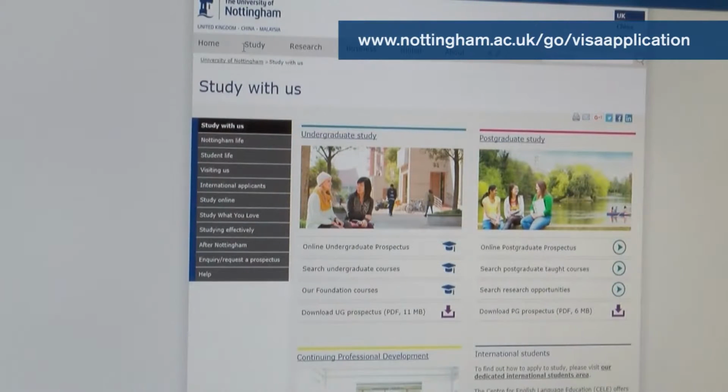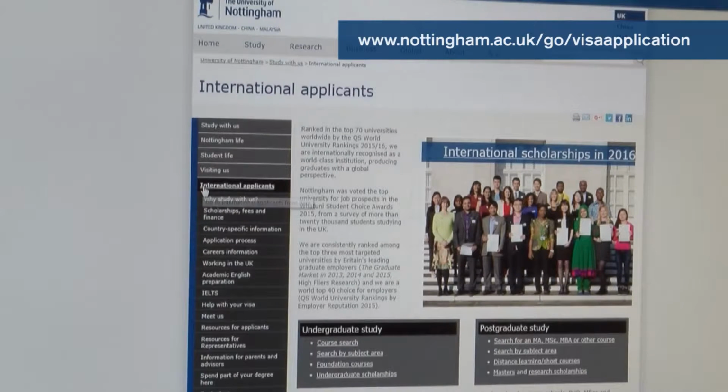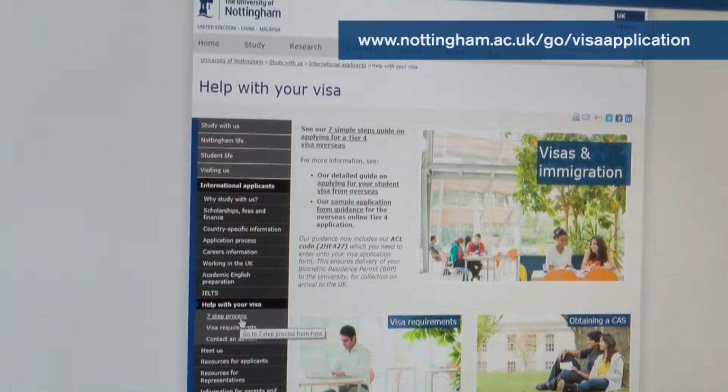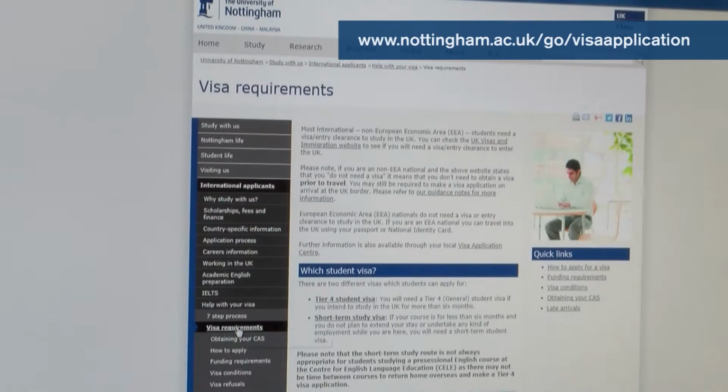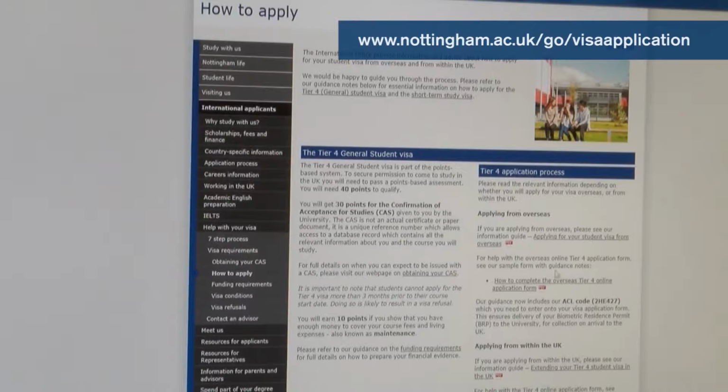There is also a wealth of university information that we've put together to help you through the Tier 4 visa process. We have our 7 easy steps document that you can take a look at on our webpage. We have a leaflet on all the information about applying for your visa overseas. We have sample application form guidance that can guide you through each question on the online visa application form, and we also have clear information on how you can avoid a visa refusal. So please do take a look at all that information. You can be reading that over the summer months before you've got your CAS, before you've got your final results, to make sure that you're preparing in advance.